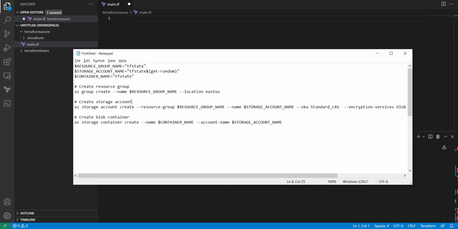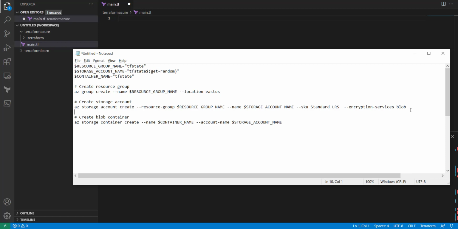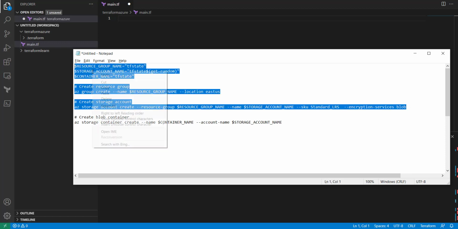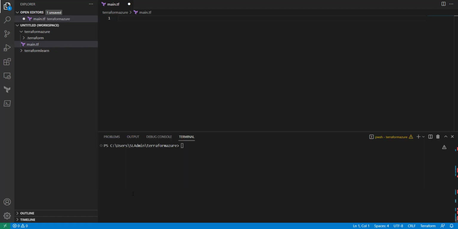So what I did is I copied these commands in a notepad, and basically we're just going to create a resource group, storage account, and a container name. We're going to create the resource group itself here. We're going to create that storage account. And first, we're going to need to create these here first. So I'm going to copy those and paste those in.